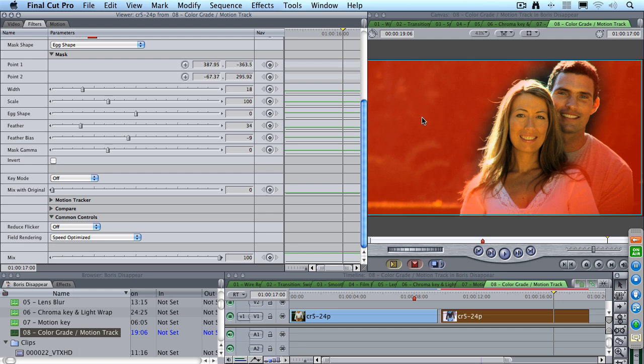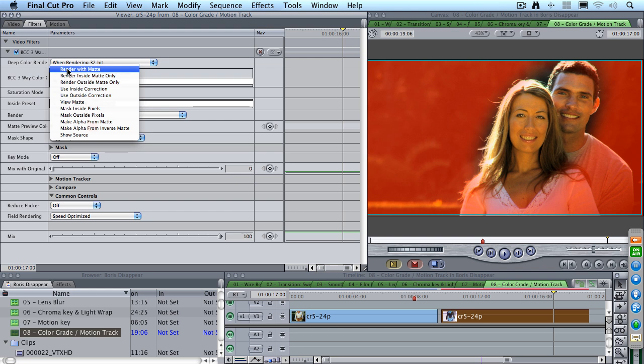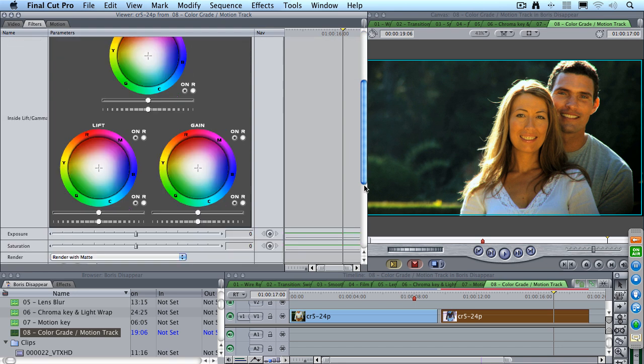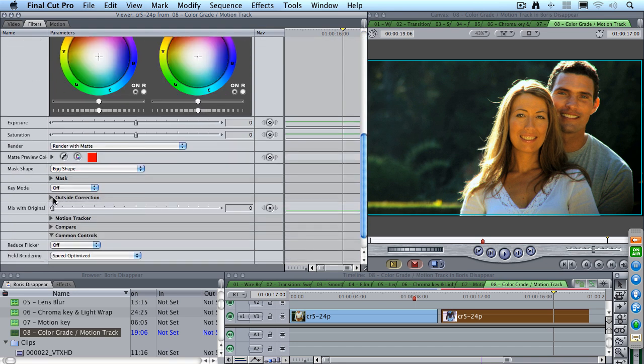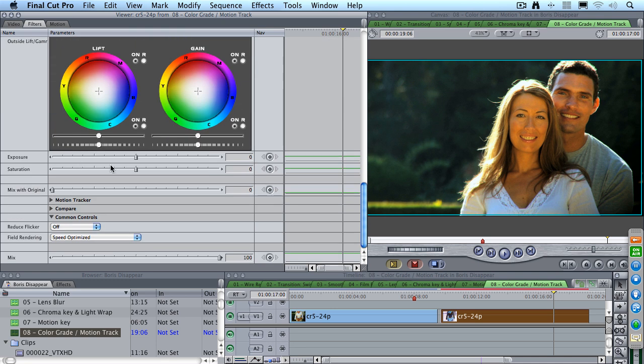Now that I've got a mask, by definition, there are two areas in this image, that which is inside the mask and that which is outside the mask, which means when I twirl this up and go back to render with matte, I now have two color grades, that which is inside and that which is outside. All I want to do with the outside color grade is take the saturation all the way down to black and white. Ta-da! Pleasantville effect.